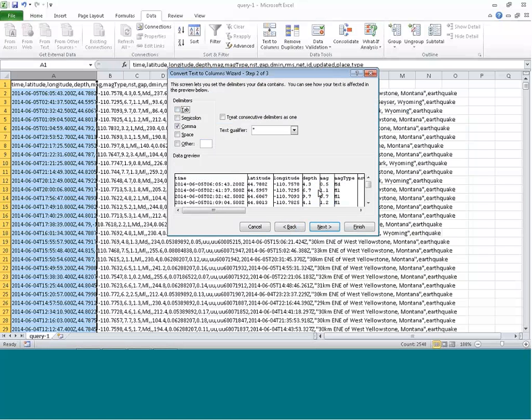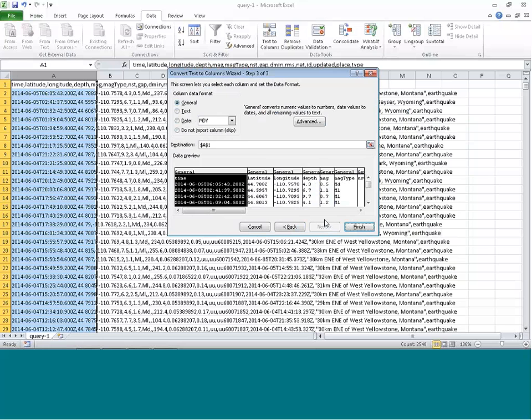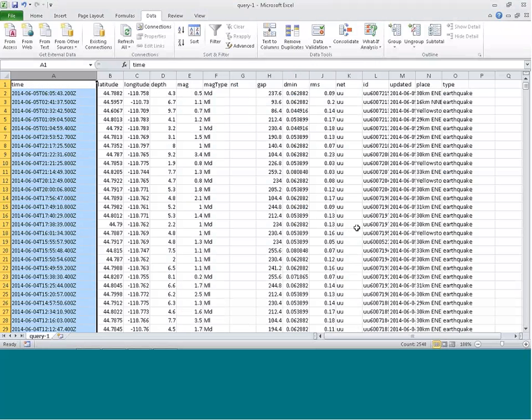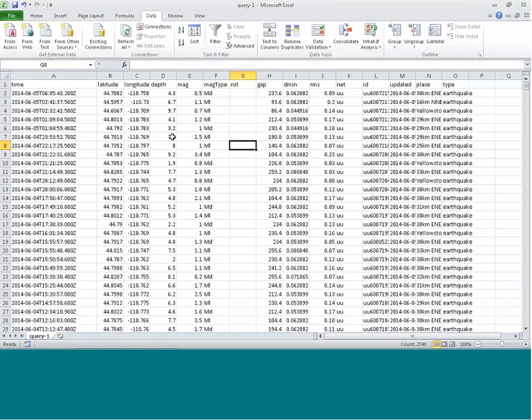Okay, you can always see how it's going to come out. Next, we're going to make all the fields general for now, and I can go ahead and change the cell format when I'm done. So I'm going to keep everything general and hit finish. Okay, that's a lot better.